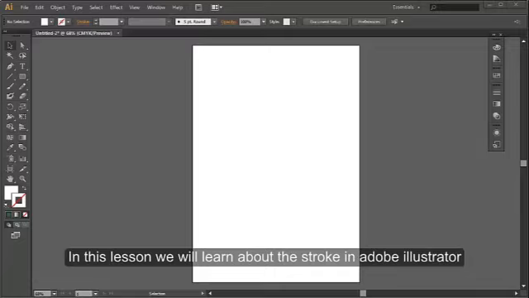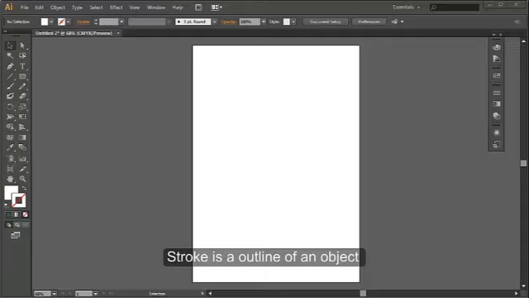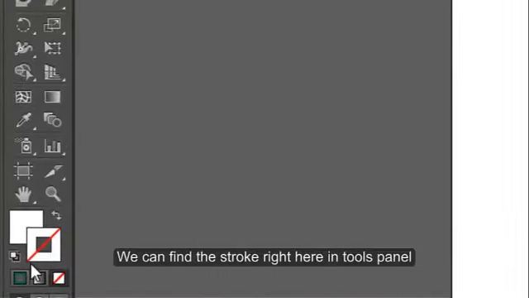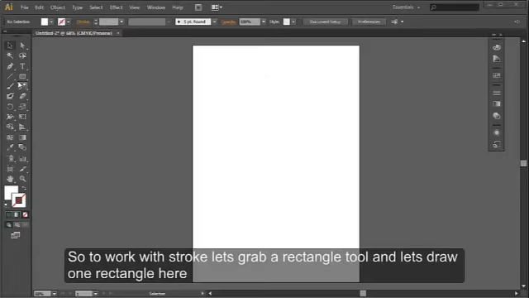In this lesson, you'll learn about the stroke in Adobe Illustrator. Stroke is the outline of an object. You can find the stroke right here in Tools panel. So to work with stroke, let's grab a rectangle tool and let's draw one rectangle here.